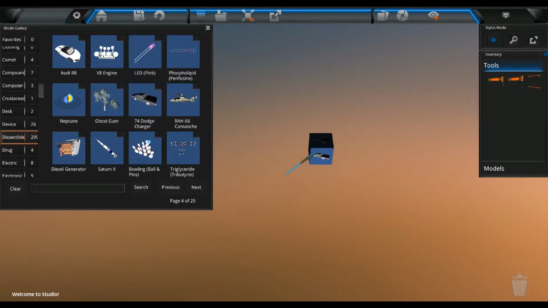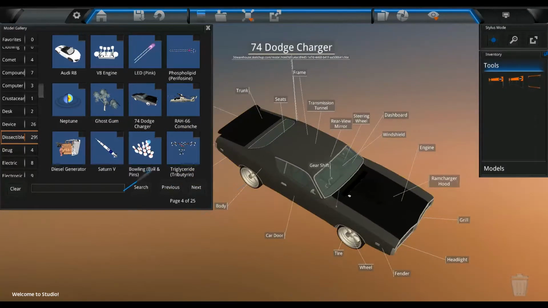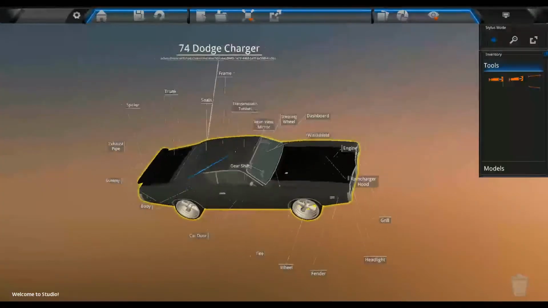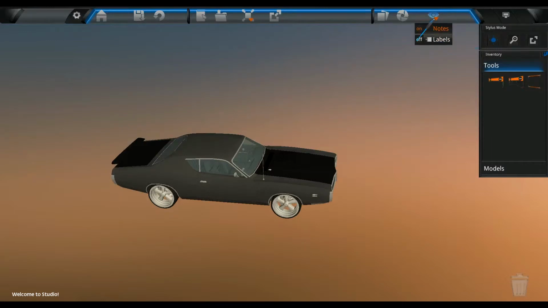Like this car. Nice. I actually like it so much I'm going to mark it as a favorite by clicking on this box. And now we can see it's been added to favorites. Alright, now models will often come into the studio scene with their labels on, like this car did. But since I want to focus on dissecting this car right now, let me first turn off the labels by clicking on this icon that looks kind of like an icon. Get it? Never mind. I'm just going to turn off the labels.